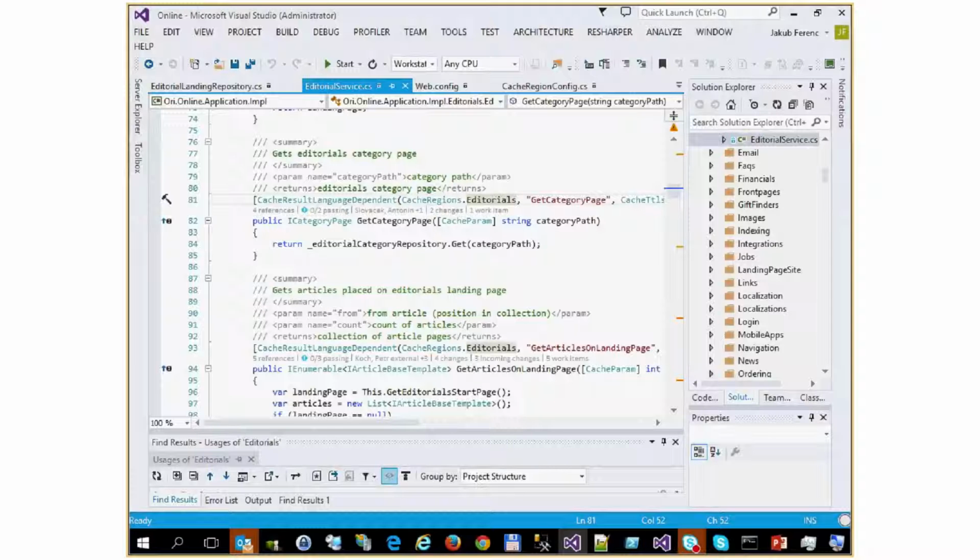So if I understand this correctly, we are creating some cache dependencies between components, which are somehow related to Sitecore, or are Sitecore components. So what does it mean for me as a front-end developer?